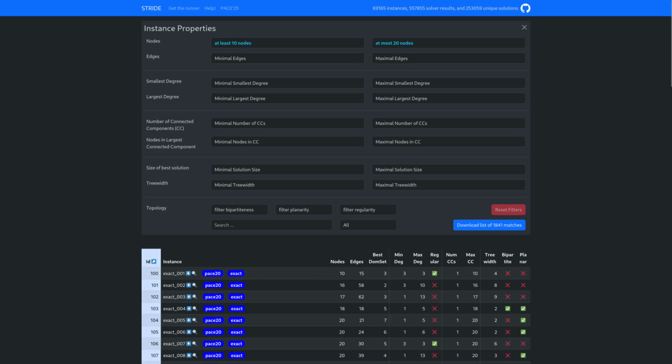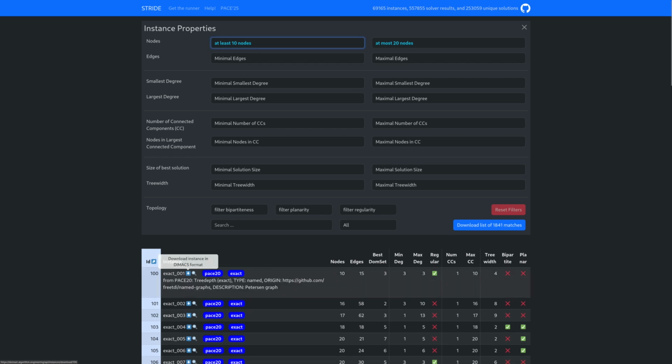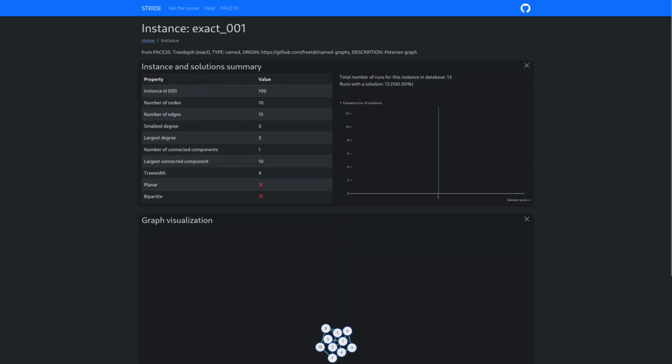Maybe sort them by ID. And you can sort them by additional constraints. For instance, the degrees, the connected components, the tree width. You can select by planarity or bipartiteness, all these things. So what you can do then, once you have selected a graph, is you can download it. That's exactly in the DIMACS format I explained earlier. Or you can visualize it.